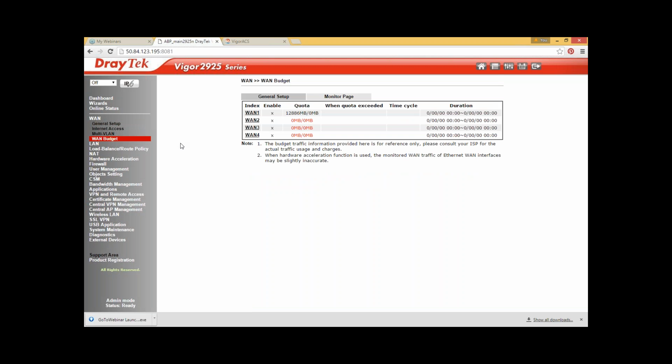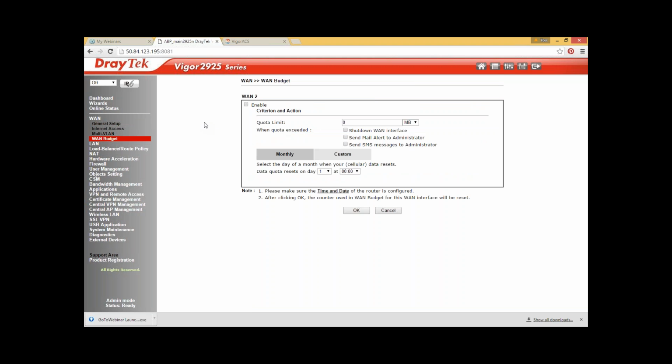Now, a really cool feature that was added lately was the WAN budget. This is very useful if you have any USB modems connected to DrayTek and you have any data quotas on these modems, because as you can see, if you're about to exceed your data quota, you can set up your monthly billing cycle. And when you're about to exceed that quota, the router can automatically send you an alert, a mail alert, or you can just shut down the WAN interface. So you're not hit with a lot of overage charges.